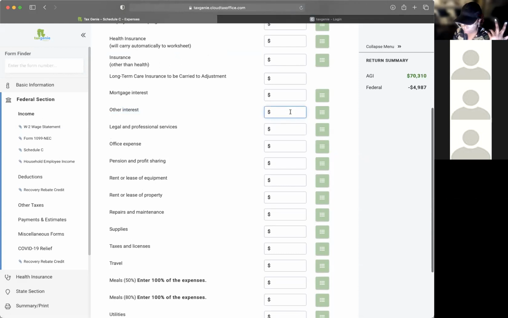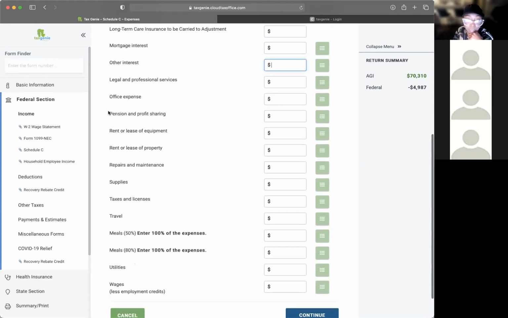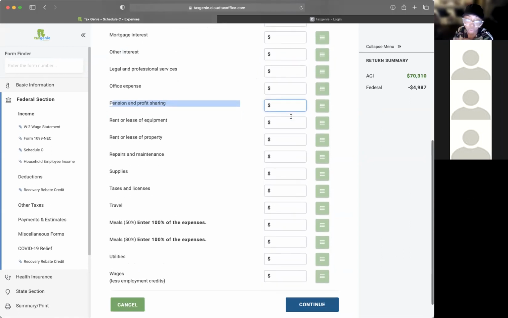So for other interest, this could be for a car loan. Like for instance, one of my vehicles, well, I don't want to tell you my business. Other interest could be a percentage of your car loan. Okay, so if you use your vehicle for business use, again, you have to do the calculation to determine what percentage of the vehicle is being used for business, and whatever that percentage is, that's considered a write-off. Okay. All right, pension and profit sharing, you guys normally skip over that.